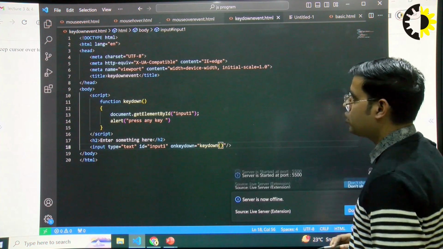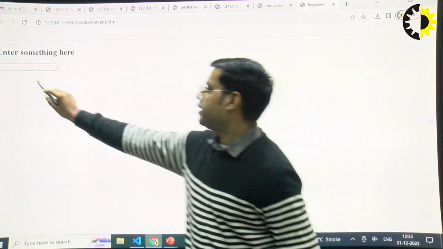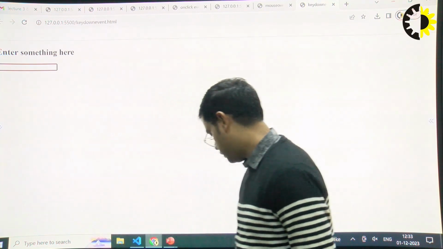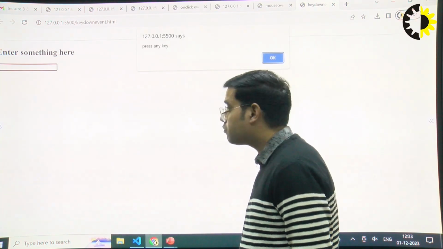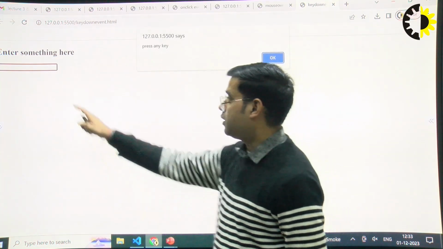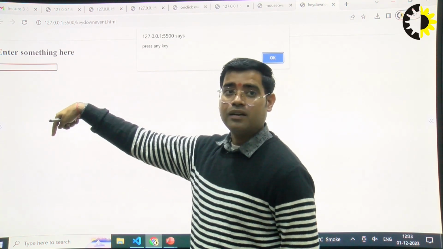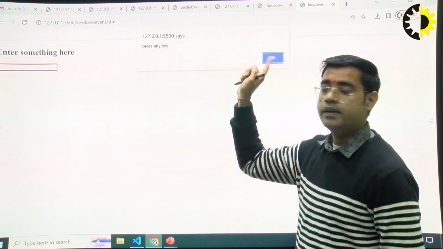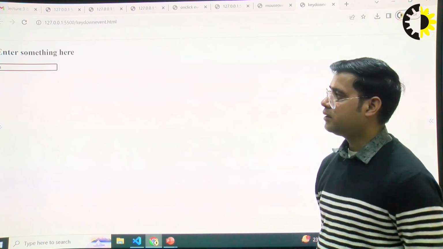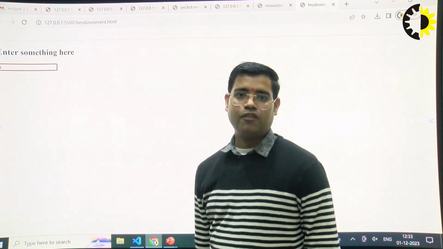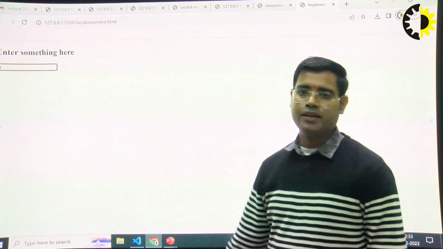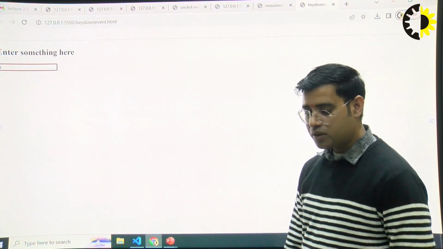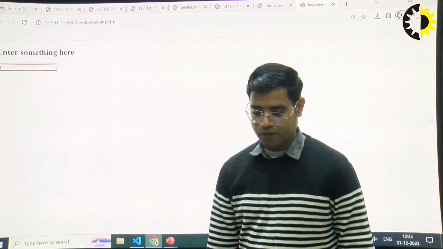Let's render this code. So enter something here, like I am entering some name. Whenever I click any key, the keyboard event is performed. Okay, so I click the alphabet A, then a certain alert is performed, named event. So this is all about JavaScript events. Thank you to everyone.